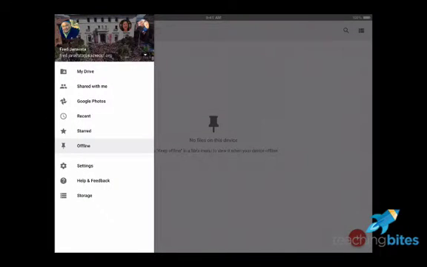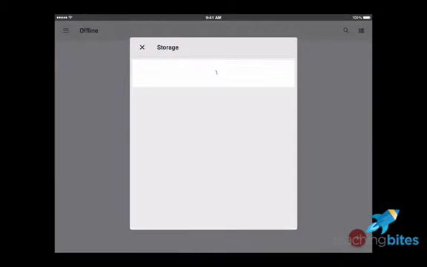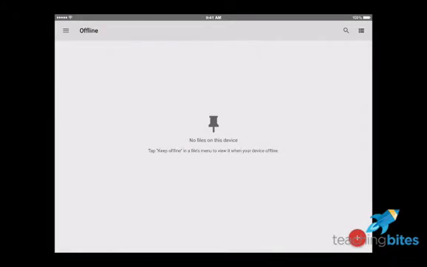Go back to the three-line menu, and then you can see your storage here. Right now I'm using 17 gigabytes of storage. In schools, I believe it's pretty much unlimited space that you have. If you have a personal account, you will have to pay for additional storage.